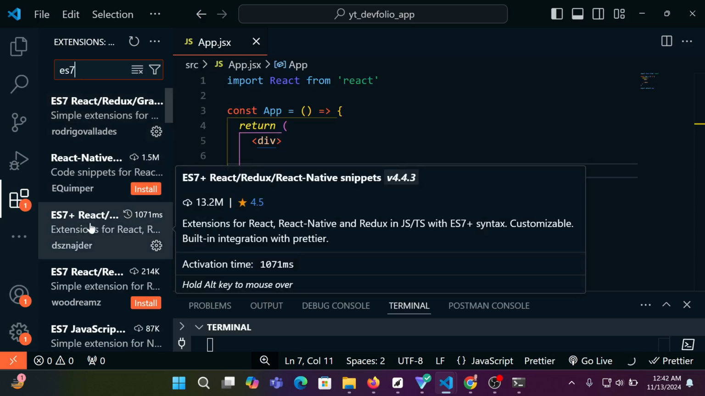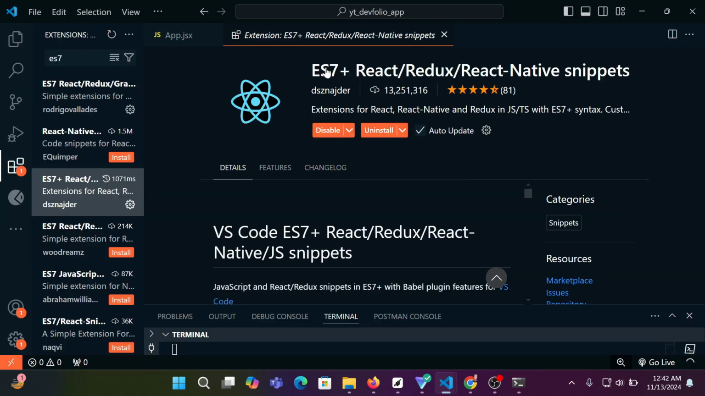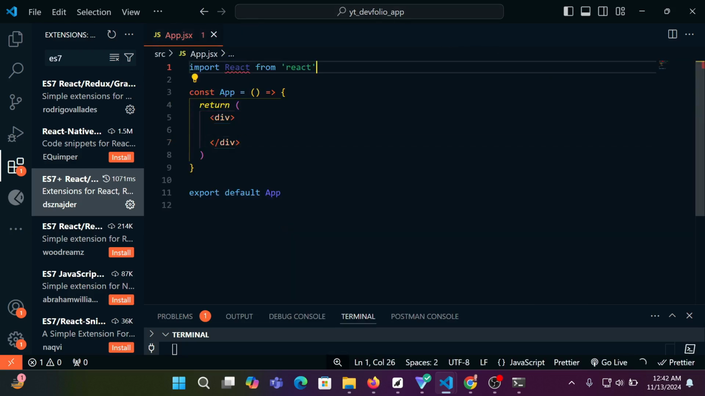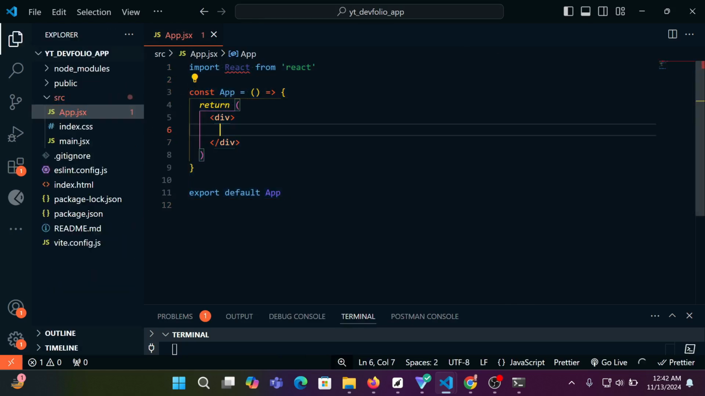Let's see the other one. Okay, yeah, this one, ES7. Look up ES7 plus. The snippet is called ES7 plus React Redux React Native snippets. Once you have this snippet installed, you can simply use the rafce snippet to generate your boilerplate code like this quickly. So we have this, and I'm going to just say hello world. So we've got that there.